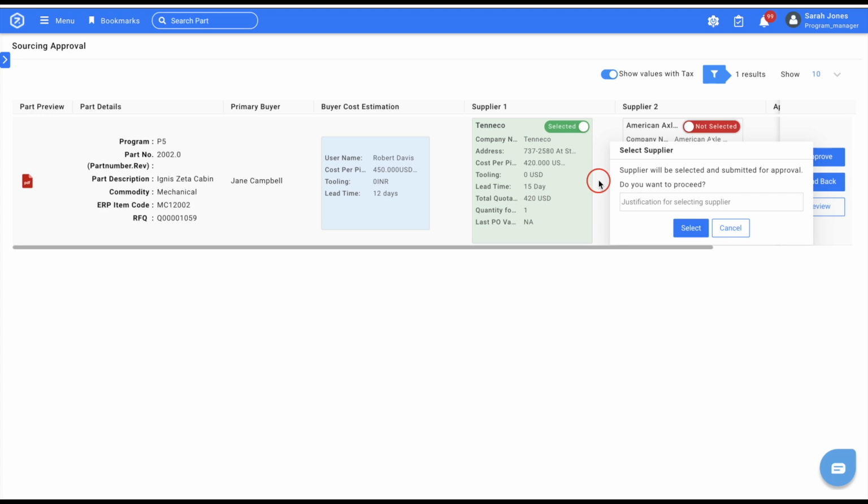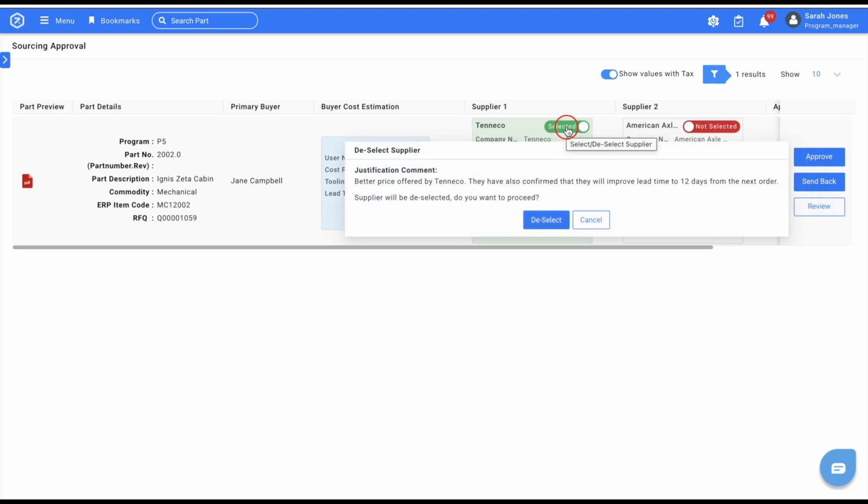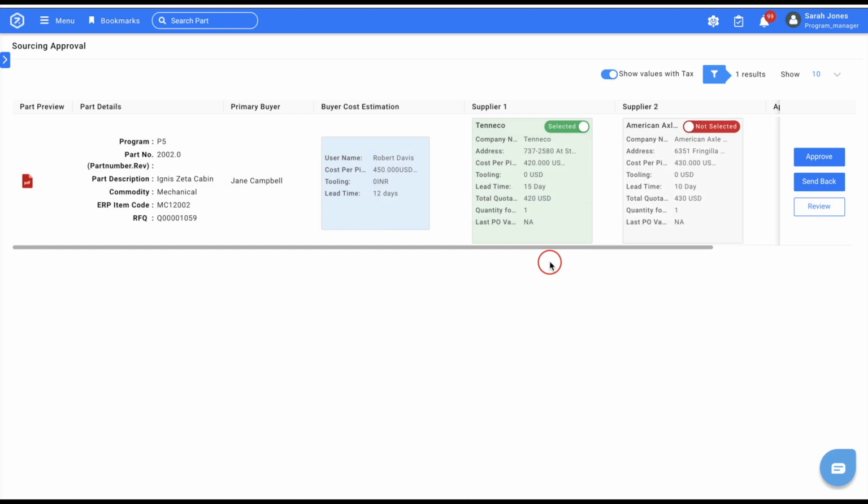If you want to deselect a supplier selected by the buyer, hover over the selected toggle button on the relevant quotation card and click Deselect. If you want to proceed with the supplier selected by the buyer, do not change any of the selections. In this example, let's go with the buyer's selection.